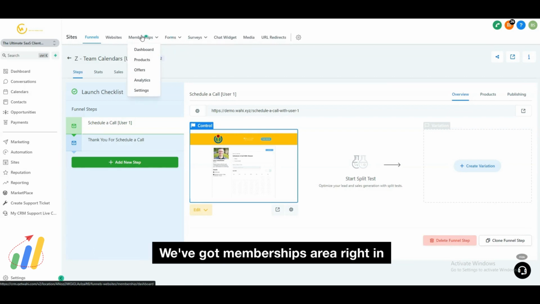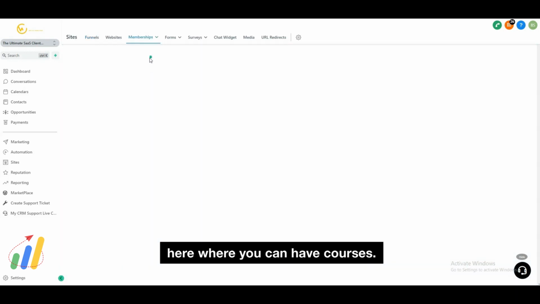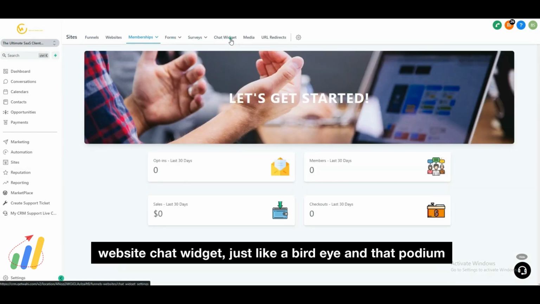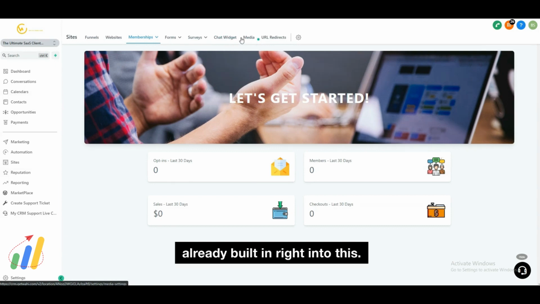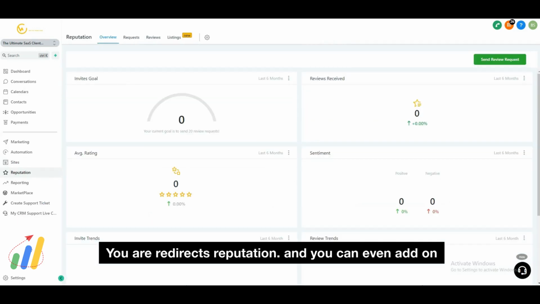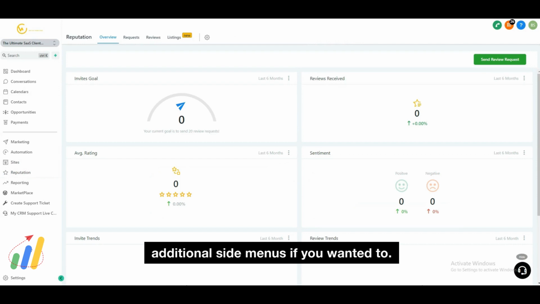Anyways, to continue on, we've got a memberships area right in here where you can have courses. There's forms, surveys, the website chat widget, just like Birdeye and Podium, already built right in, URL redirects, reputation, and you can even add on additional side menus if you wanted to. All in all, a phenomenal software.